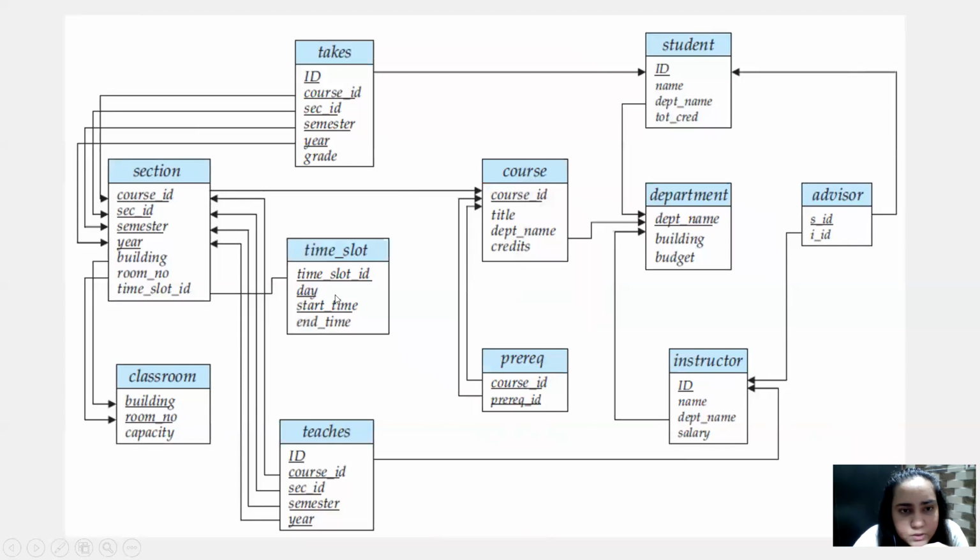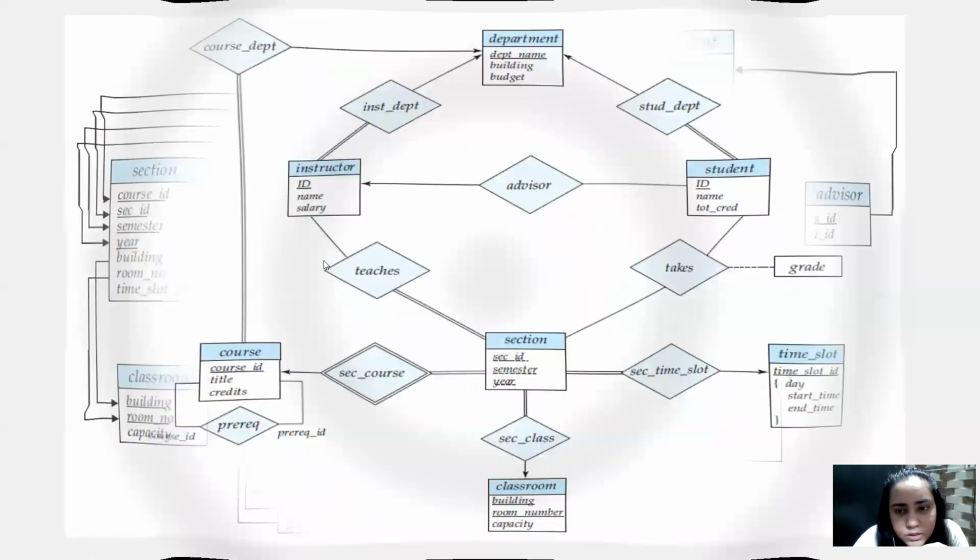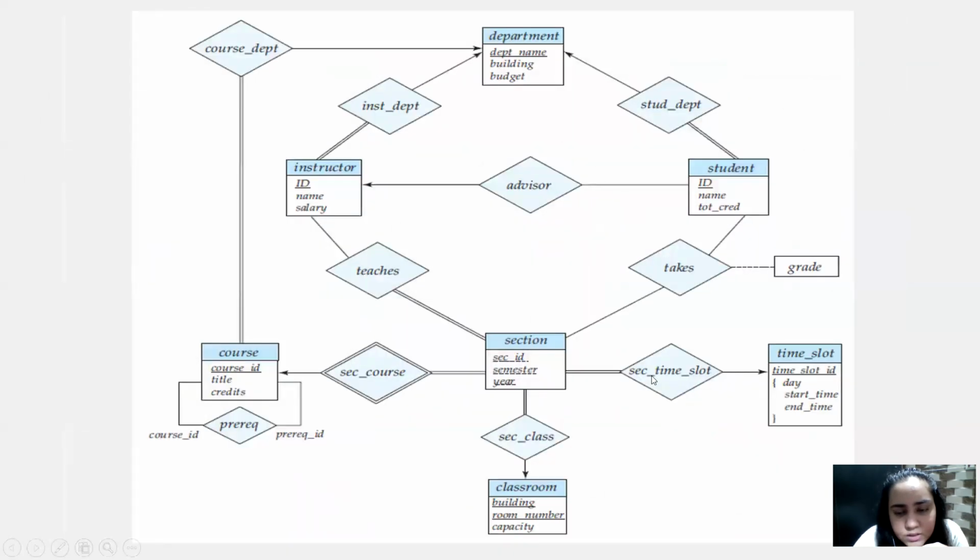This is section, this is time slot. Time slot ID is borrowed from here. So if you look at it, what we have done is created this type of a relationship, sec_time_slot, and this is a total participation. This is the side called one. So this is again one to many from time slot to section.